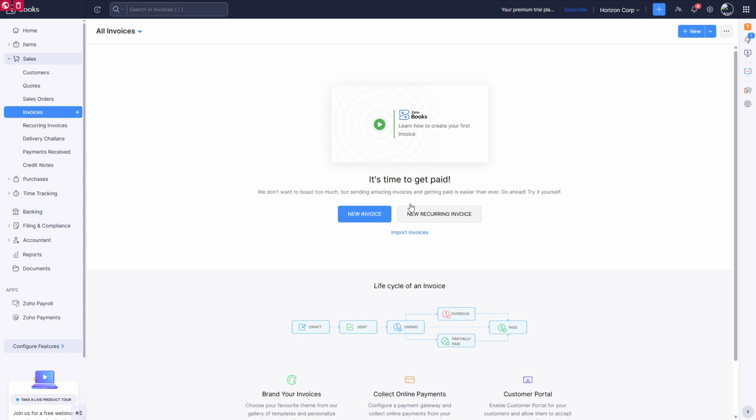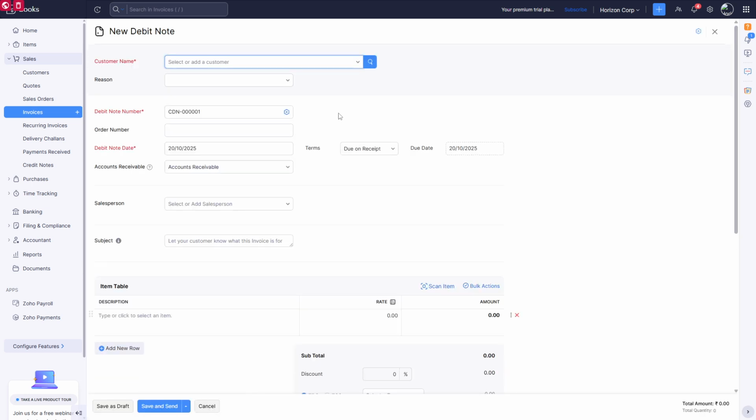Alternatively, if you prefer to create a debit note without immediately assigning it to a particular invoice, you can do so by clicking on the Plus New drop-down menu located at the top of your screen. Once you do that, a list of options will appear. Select New Debit Note from this menu. This path allows you to start creating a debit note from scratch without being tied to any specific invoice initially.